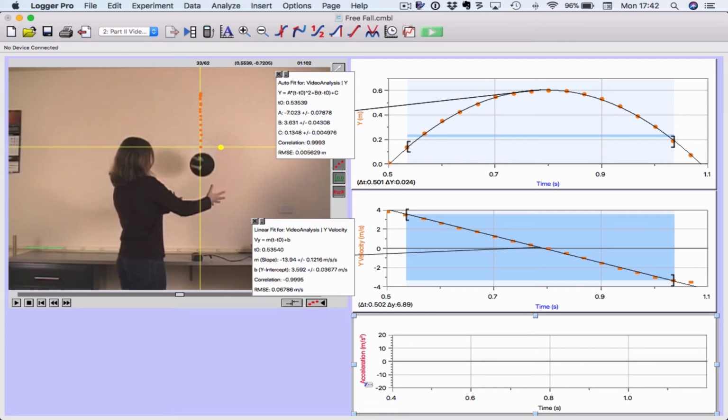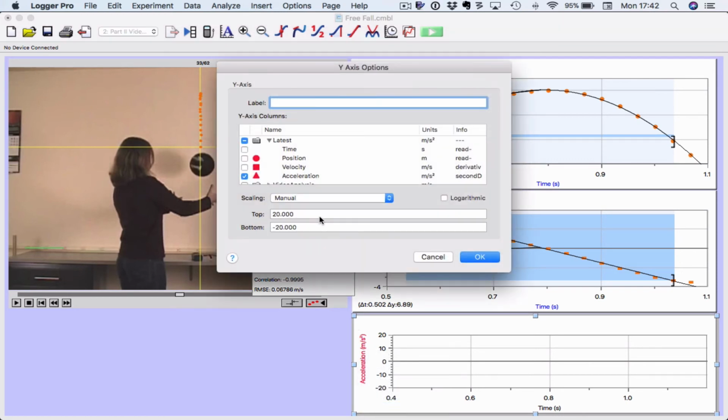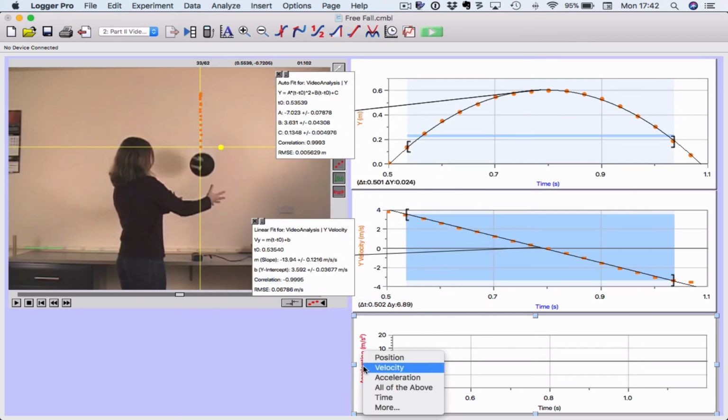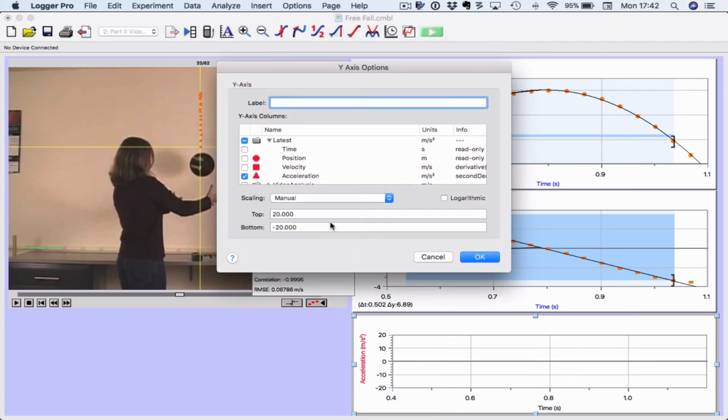Notice that the red lettering of acceleration does not match my orange lettering. That tells me that it's drawing from a different data set. I need this to be orange. So I'm going to go here to More. I want to have it display the orange acceleration. Notice that what's checked is the acceleration from the latest run. That's if I were to attach a motion detector. I'm going to uncheck that.